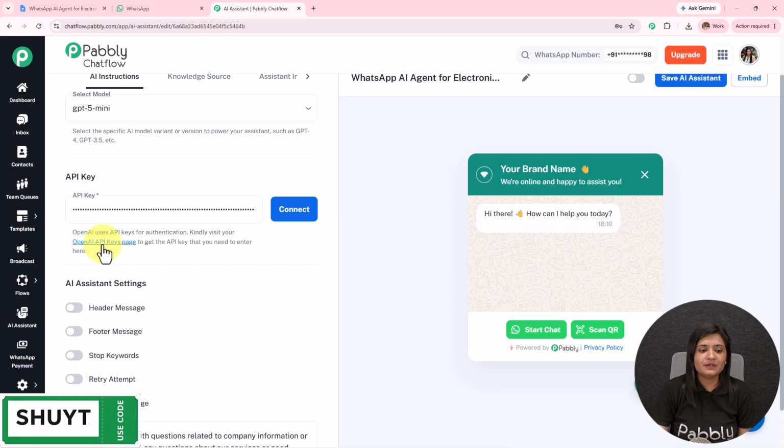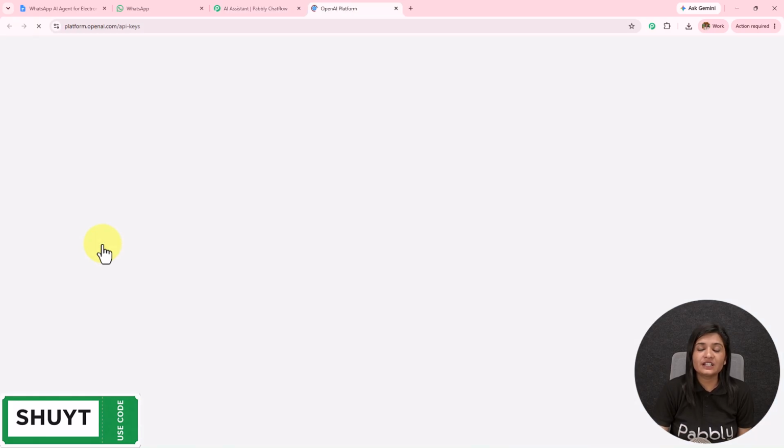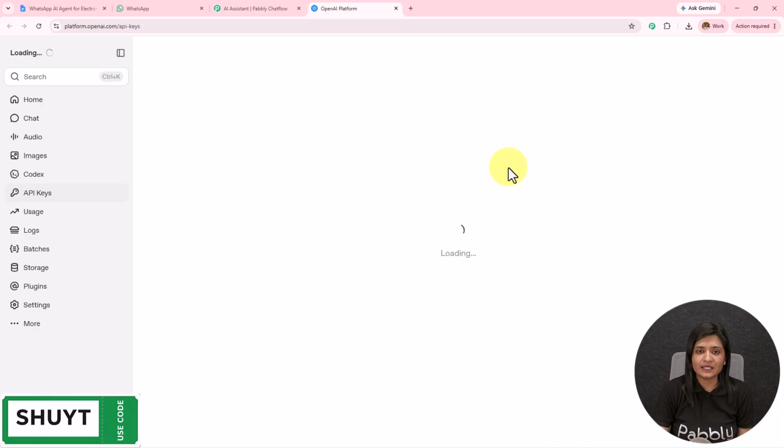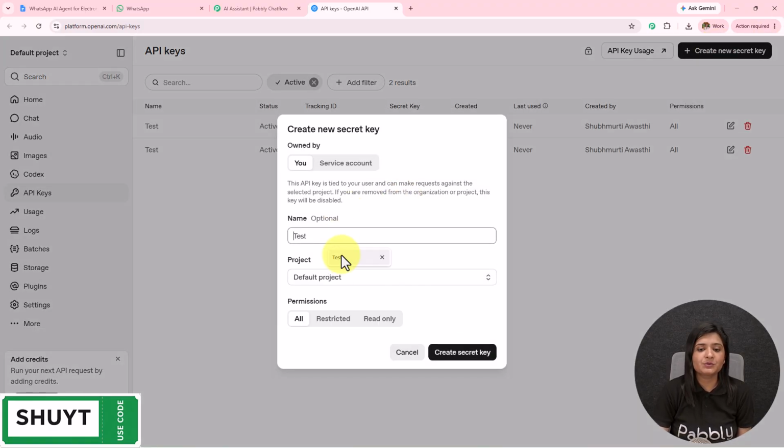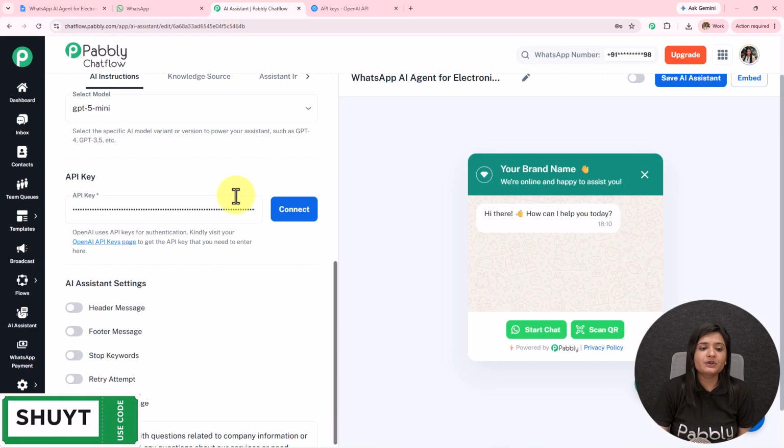In the help desk, a hyperlink is given, and if I click on this, I will be redirected to the API keys page of OpenAI. To create a new token, you simply have to click on this create new secret key. First, you have to provide the key name. So let's say the key is test. The project will be default project. The permissions will be all, and then you simply have to click on this create secret key. A new API token will be provided to you, which you have to copy and paste over here.